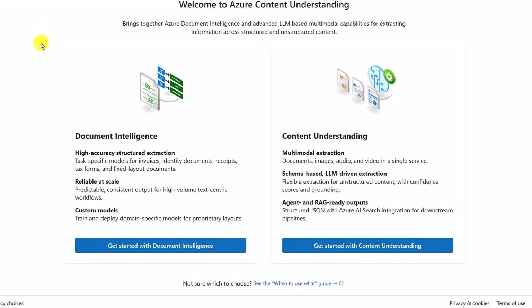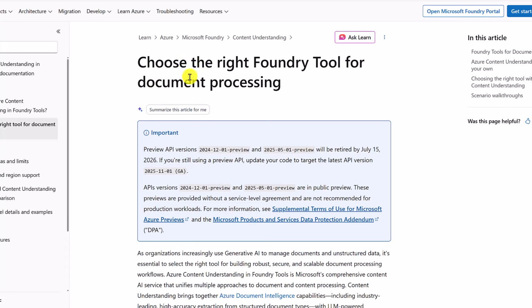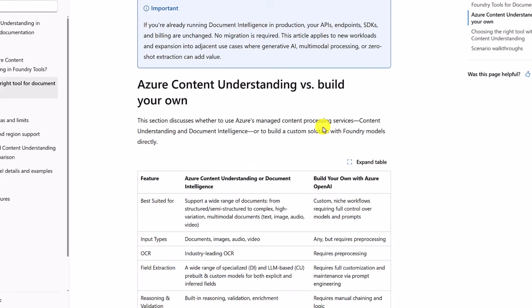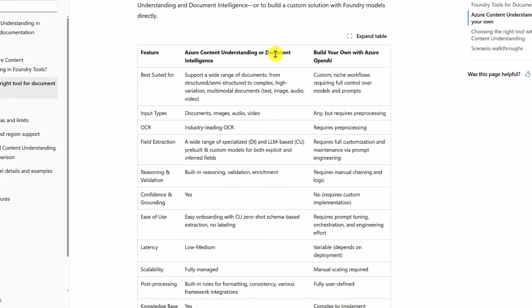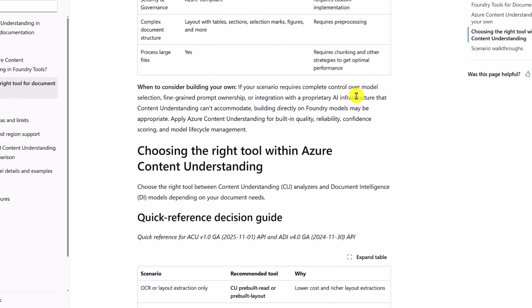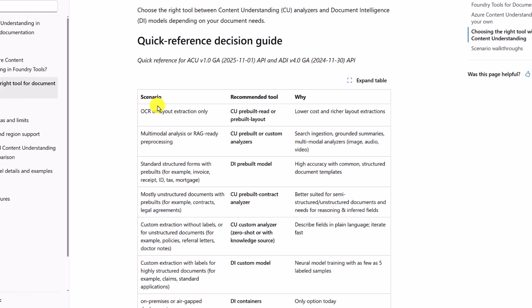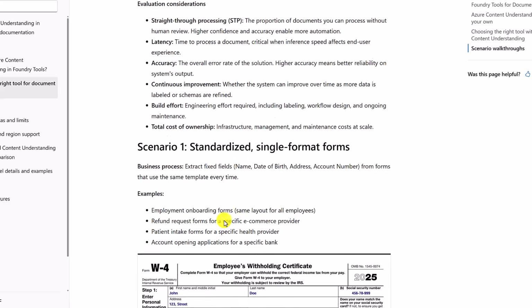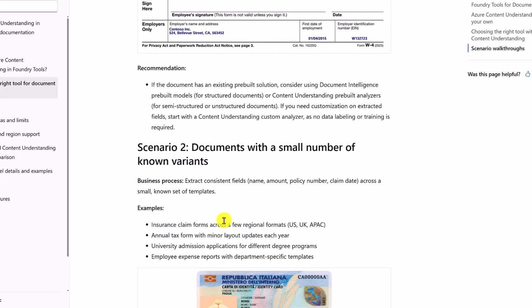So if you navigate to the Azure Understanding Studio, you can see both tools, but you can also see that Microsoft provides a link to guide you on which tool to use, and it provides really detailed explanations on where to use Content Understanding or Document Intelligence versus building your own Azure AI model, choosing the right tools for the scenarios. So CU for Content Understanding, DI for Document Intelligence, and so forth. You can go through this documentation to really decide which tool you would use for your scenario.